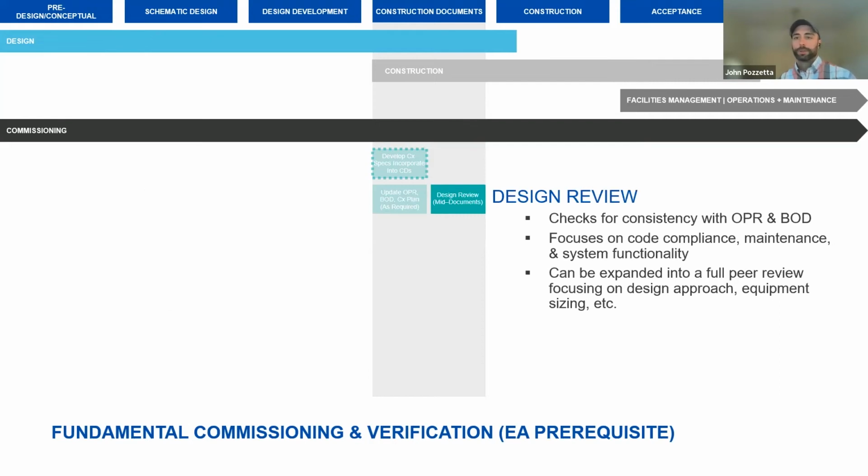At some point during the design, the commissioning team will provide a design review. Enhanced commissioning provides an additional design review. We'll get to that in a little bit, but that design review is going to look at the drawings for consistency with the OPR. We're looking for errors. We're looking to reduce issues now to prevent problems during construction and to prevent problems during operation.